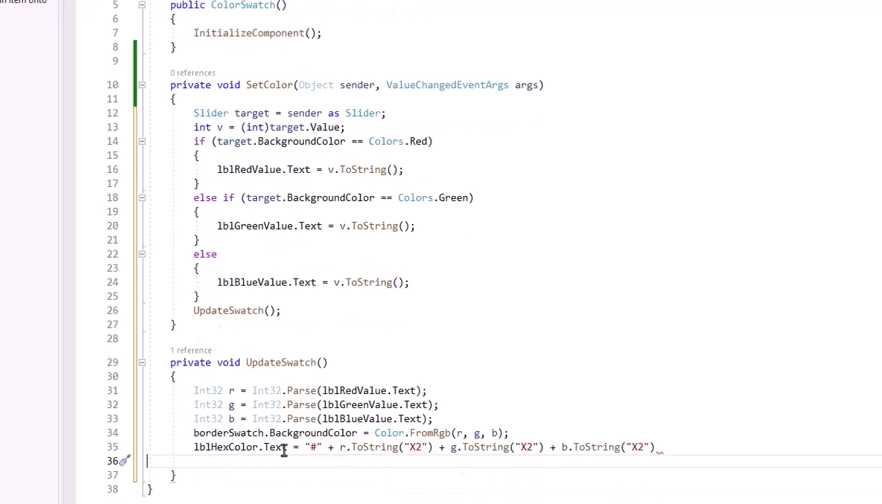Then I want to update the hex value. LBL hex color.text, I'm going to start with a hashtag. I'm going to concatenate to that the R value converted to string in a format of X2. That is the hexadecimal 2-digit. Do the same for the green and the same for the blue, and need a semicolon at the end. And so now, hopefully our sliders are functional.